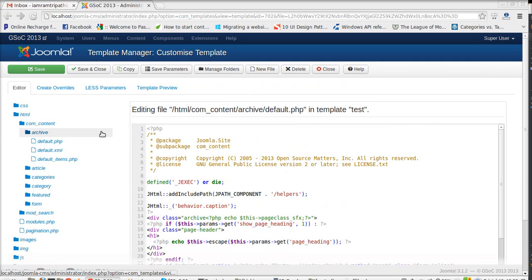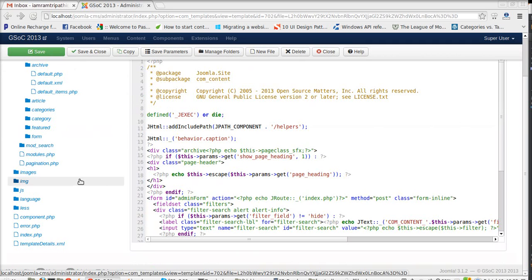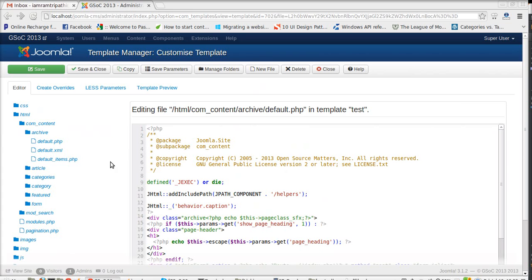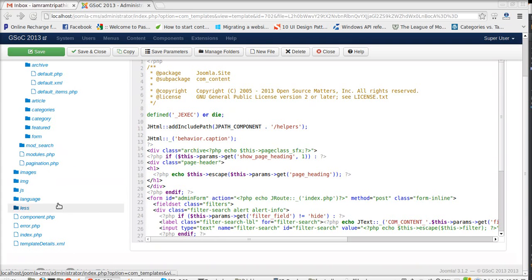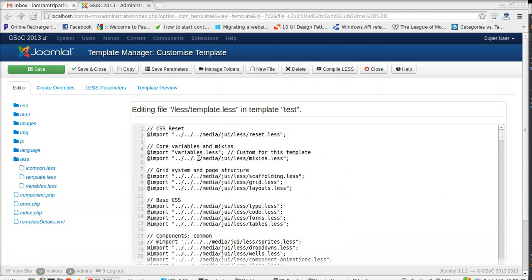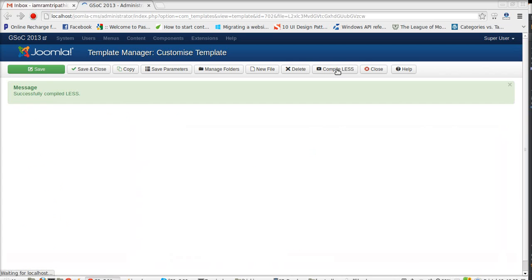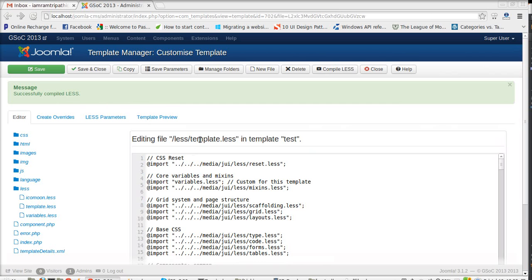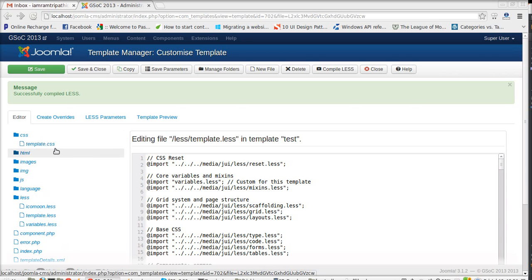Okay, the next feature is the compilation of the list, but we cannot see the compile button here until we open a list file for editing. So the list file is opened up now, and we can see the compile list button. We'll compile this file and we'll see a success message. What happens is the compiler takes the name of the list file and generates a CSS file with the same name. If the file is present, it overrides the file.